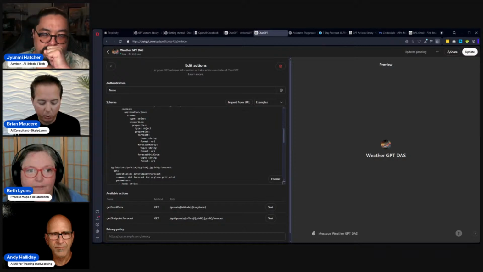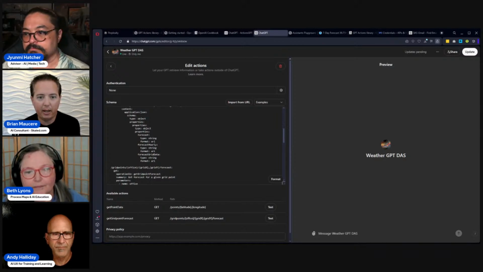So as things go, it's used as an example with OpenAI because we would call this fairly straightforward. The weather one is very straightforward, easy to set up.